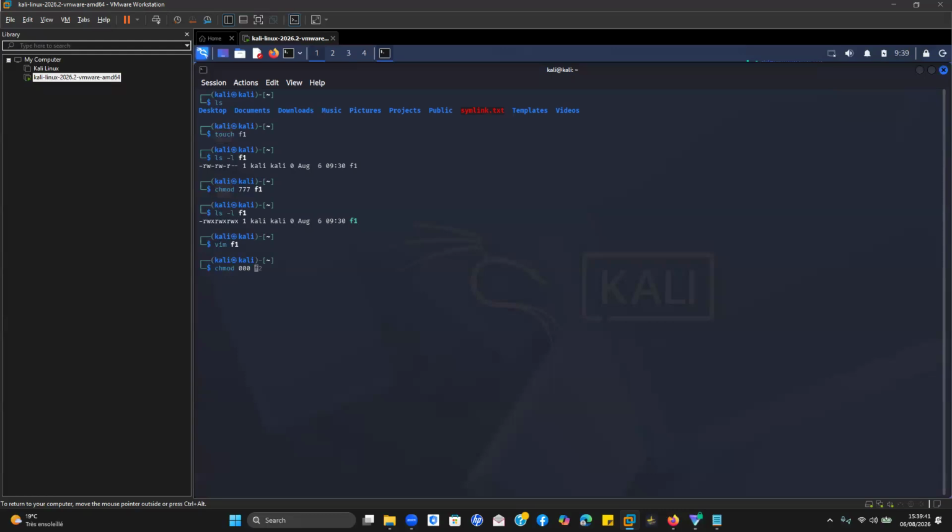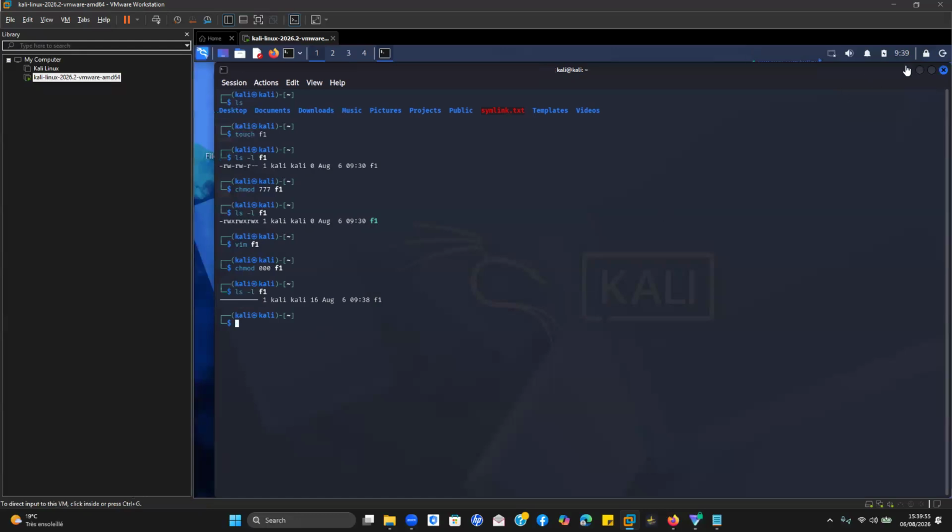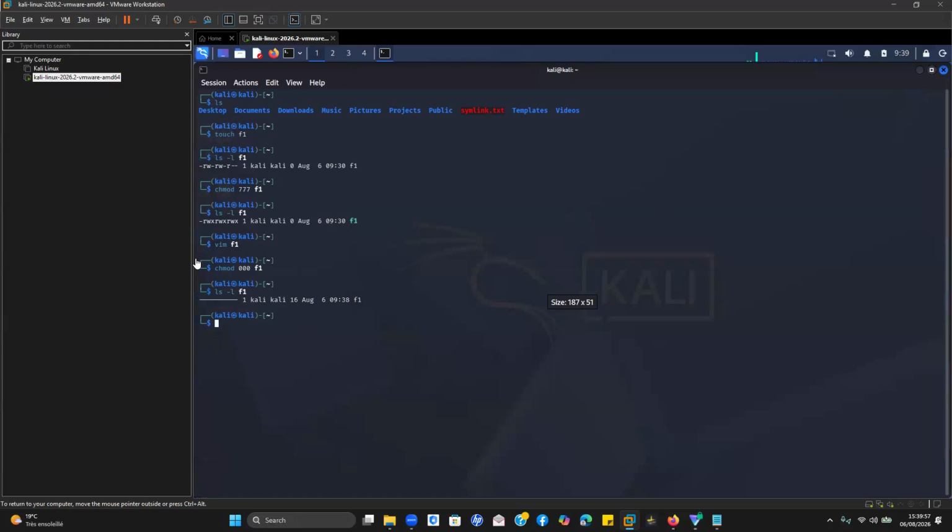So after that we write the name of the file. If we hit enter and then run ls to list, we see that we removed all the permissions. Look, now we don't have anything here. We removed all the permissions. You see the dashes here now. We don't have any permission.